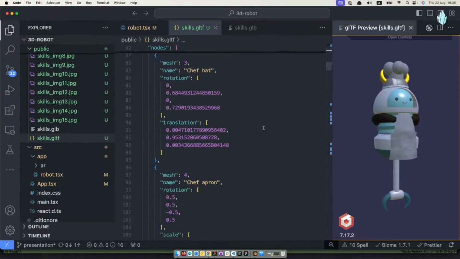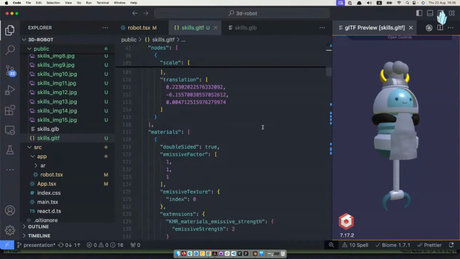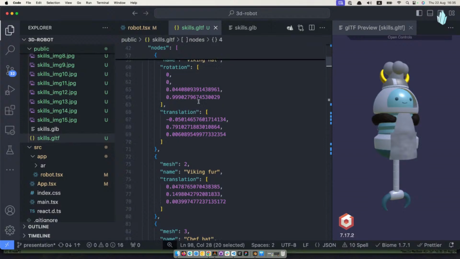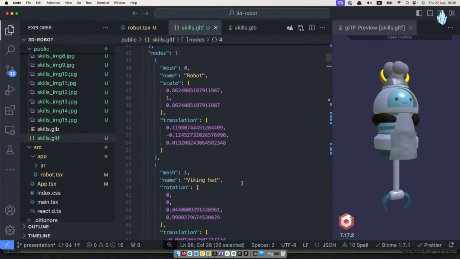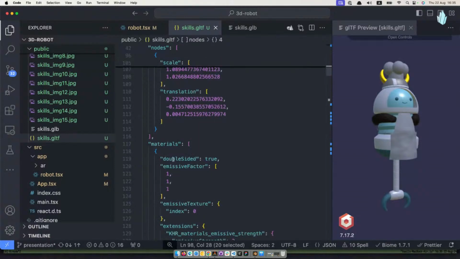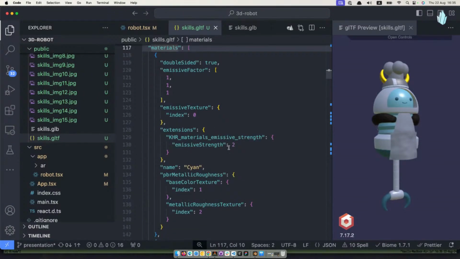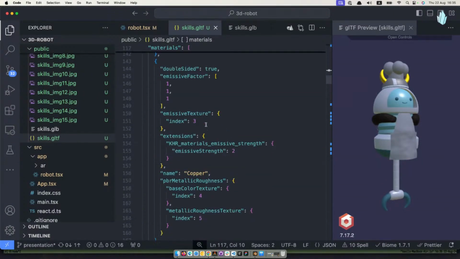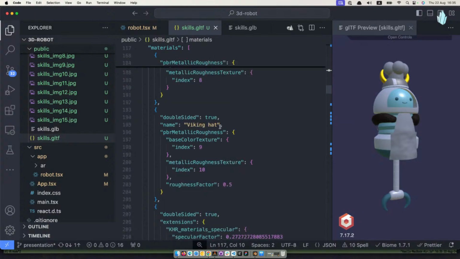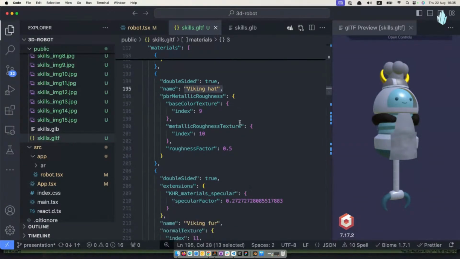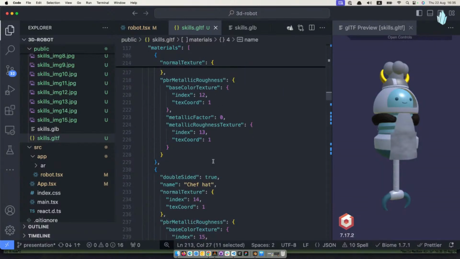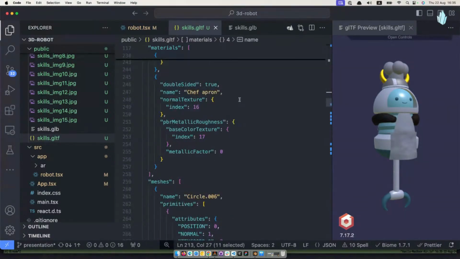And then one last thing I want to show here before we go back to the code. So we saw the different nodes, like the chef apron, chef hat, Viking hat, Viking fur. And these are the nodes, the shapes, right? But then we have materials. And if you see here the materials, this time we have a little bit more. So we have the cyan, copper, and gold from before. These are the materials for the robot shape. And then we have a material for the Viking head. And then we have a material for the Viking fur, chef head, and chef apron. So all of these nodes also have materials.